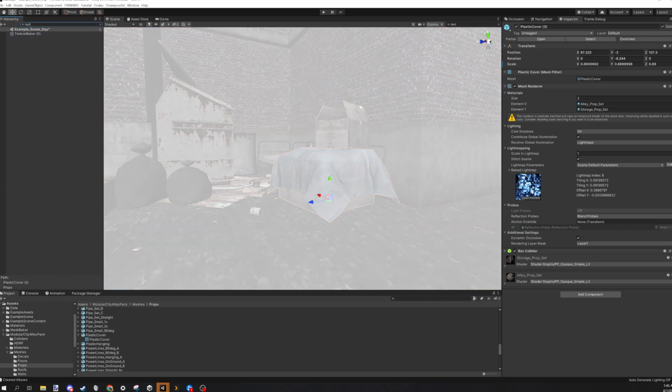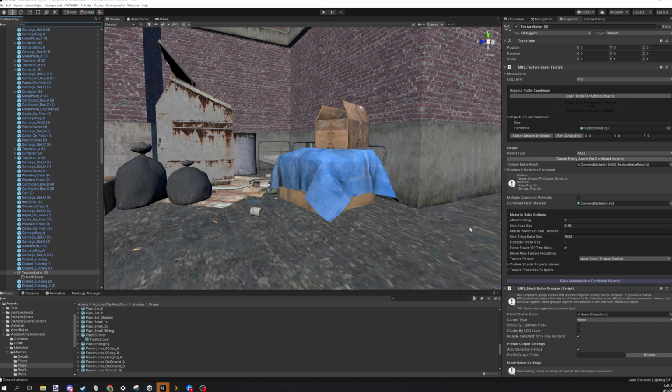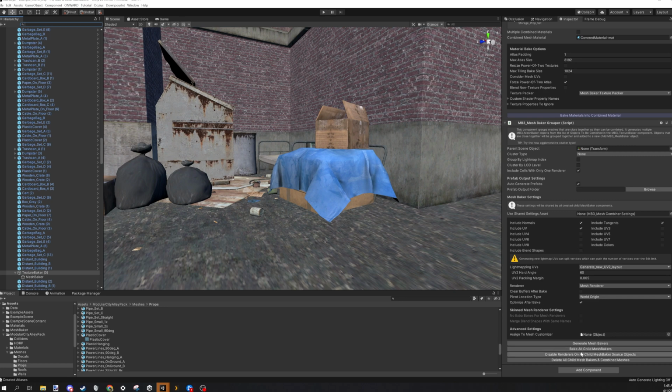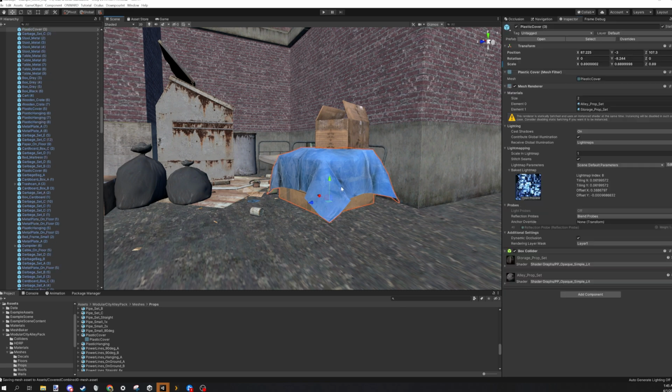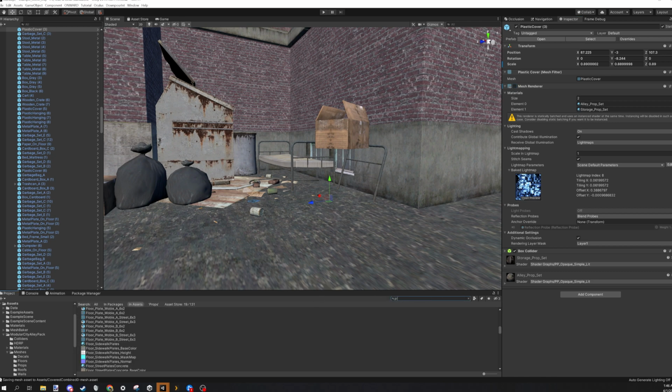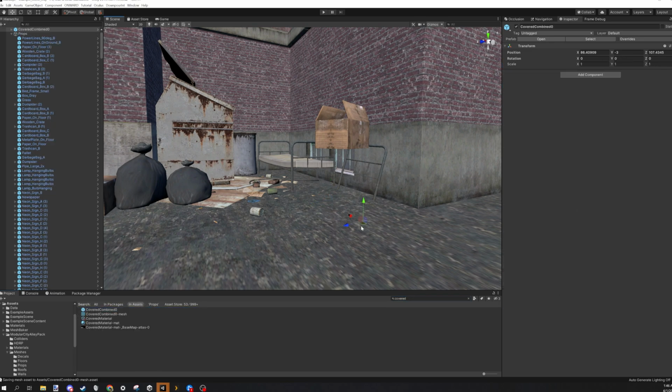Okay, so now we have a combined material on that. Now we're going to bake the child MeshBaker, which is the one where we just said we're going to create a prefab with it. And that didn't swap it out. In fact, we're going to unselect that. It didn't swap it out because instead it created a prefab. Covered combined. This is our prefab.